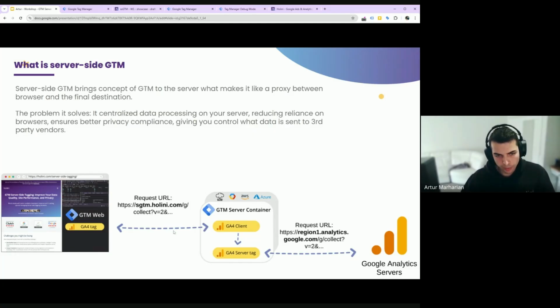So what happens next? The request is sent. It reaches your GTM server-side container. The server-side container is usually hosted on cloud. It could be your physical servers if your organization has them. It could be cloud providers like GCP, AWS, or Microsoft Azure. There you have the container which belongs to your organization. So you are in charge of everything that is happening there.